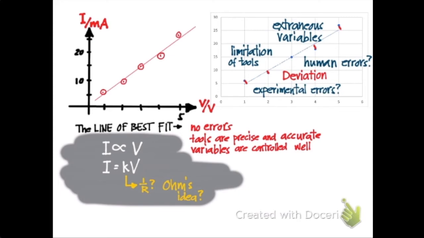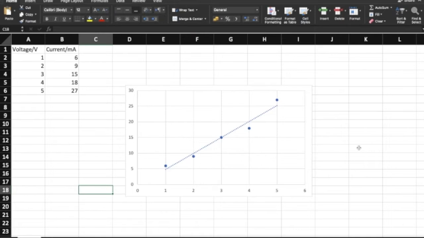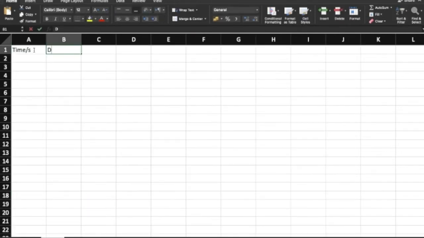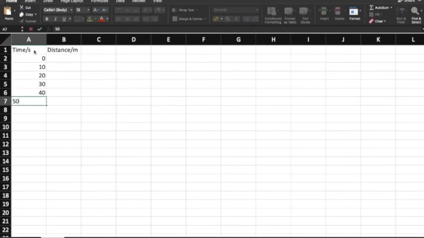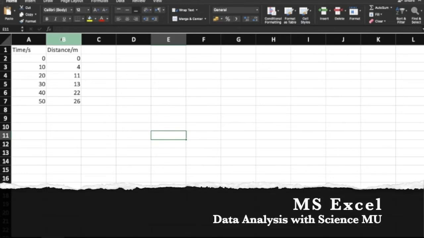Okay, let's go back to Excel and do other examples. Here's a simple distance-time investigation. Let's do the column titles properly. Let's assume some values here and also here. The manipulated variable, or in other schools they call it the independent variable, is at the left and the responding or dependent variable is at the right of that independent variable.